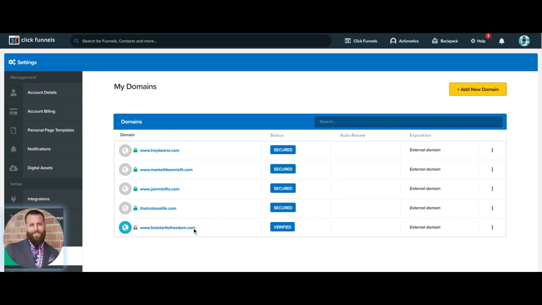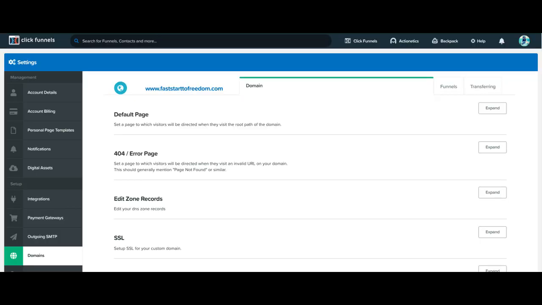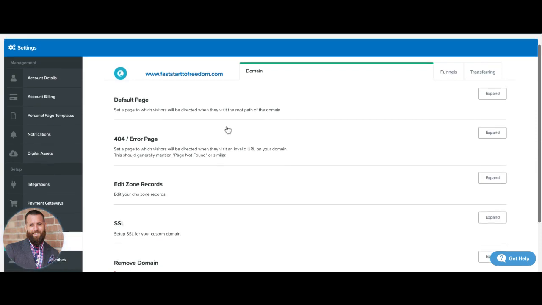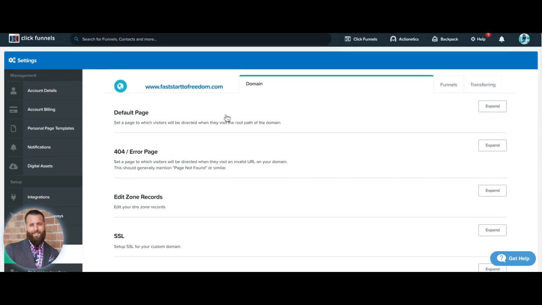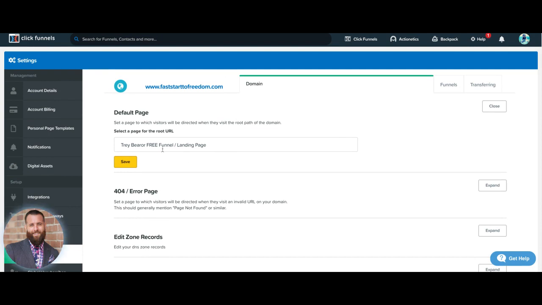Okay, so now we're going to click on this and we're going to do some things. Now, if it wasn't verified, it'd tell you right up here, please verify. Which looks like it's verified pretty good for me. It might not be for you, but you just got to change it. So just check these couple things. Default page, make sure you're good. Yes, it's going to my free funnel. That is awesome. Click save.